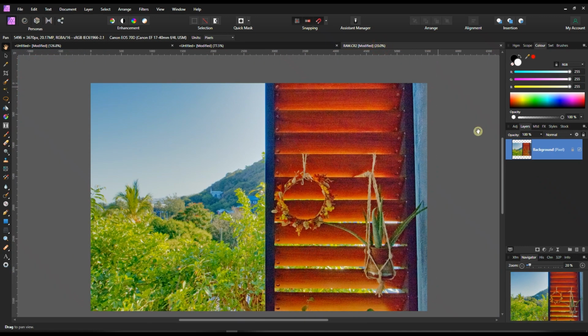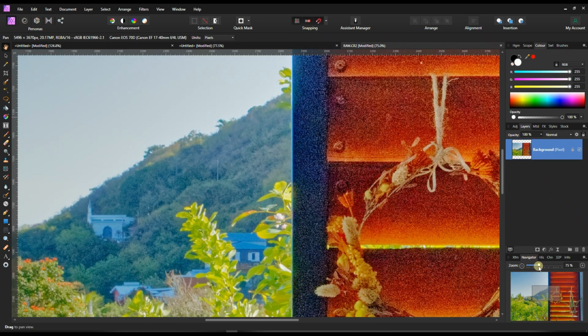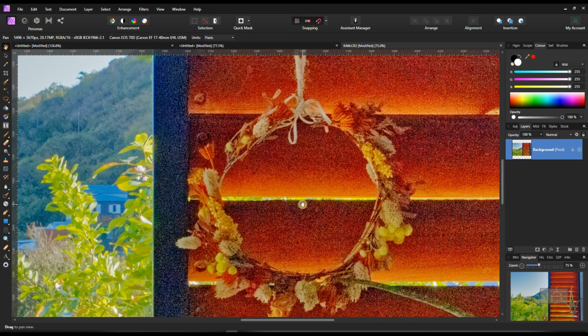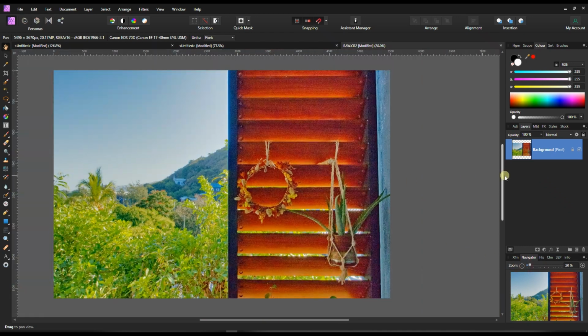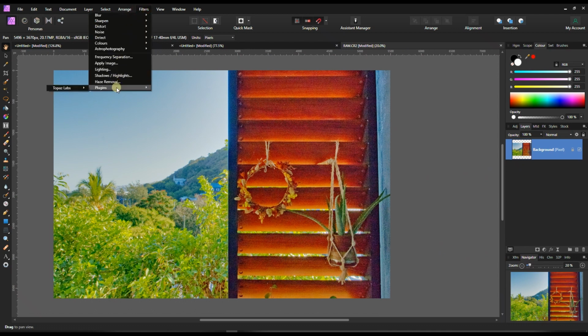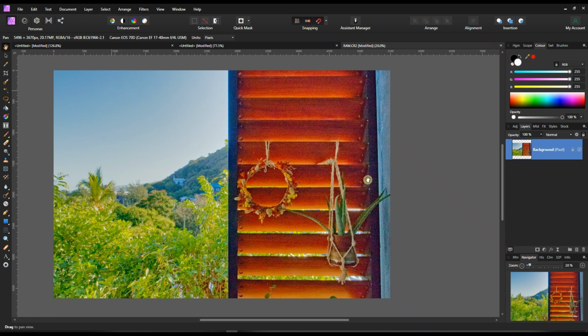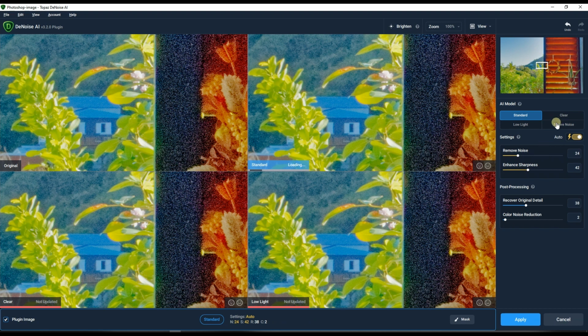If I go to the other one, ooh la la la, look at that. I mean, good looking, but the noise is just crazy. So I could go to the filter and plugin, use whatever plugin you have for the noise reduction, turn on the Topaz and see what it gives me. And I'm going to do, I think, a low light in that case. Let's see what it gives me. It takes some time, obviously.